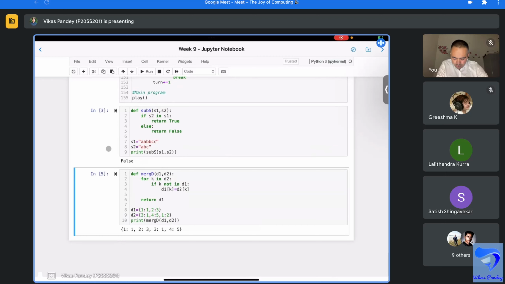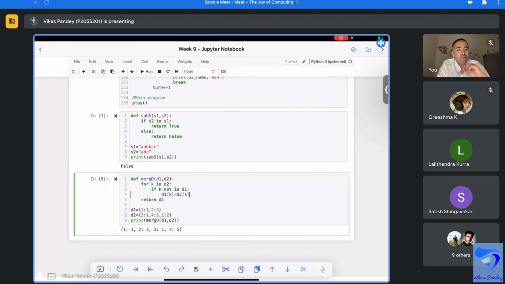So we see 1, 1, 2, 3, 3, 1, 4, 5, and 1, 2 is not added, right? Yes. In this case, we can either go for this, or even if someone is not comfortable with these two things combined, they can go for something like, if K in D, then pass, and else this one. Both will work. But in this case, we are not going for else, and it is fine. We are directly ignoring if that is occurring.